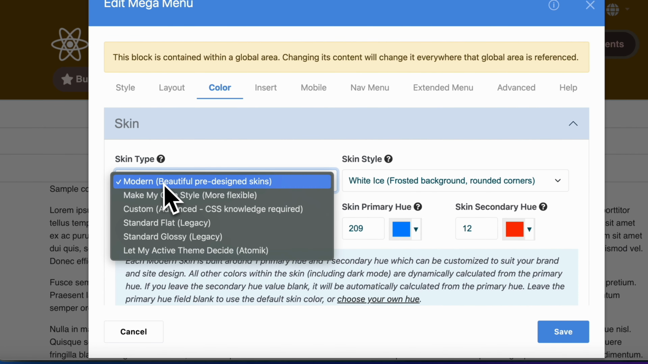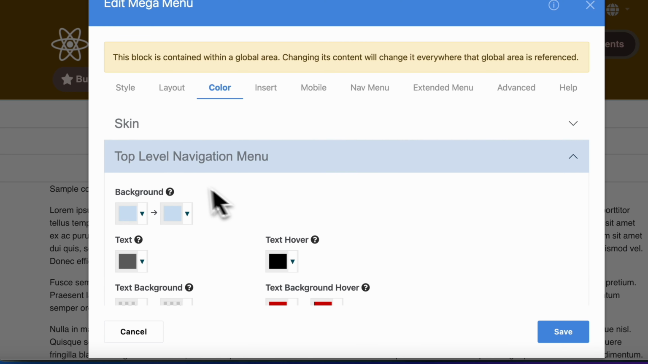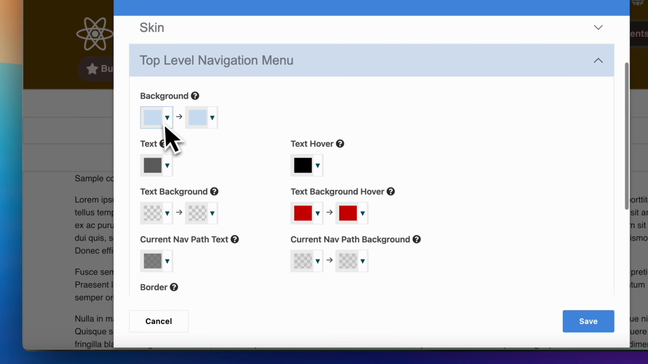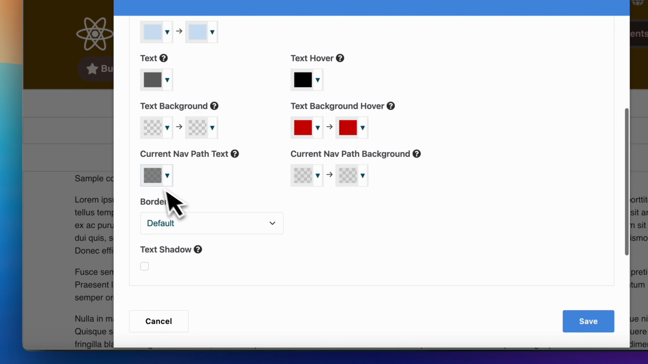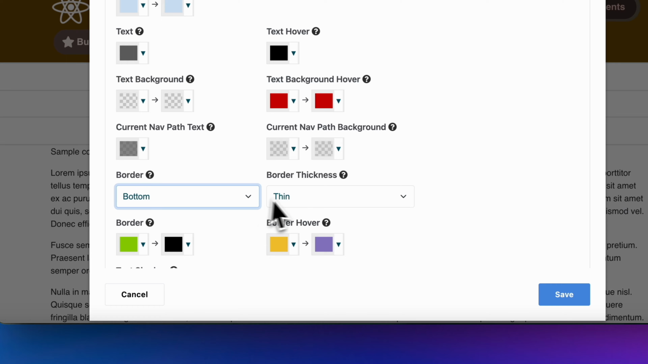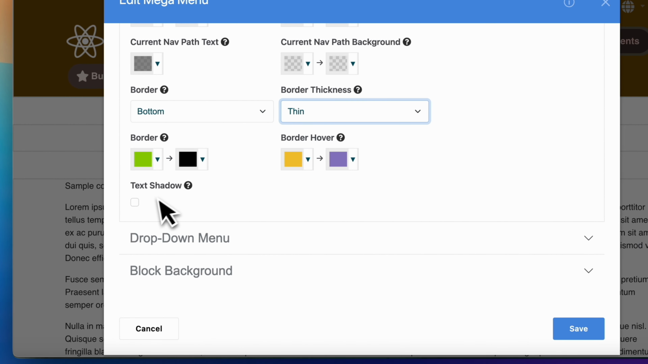Okay, under skin type, the other option we have is make my own style, which can be flexible for users who don't have any technical expertise, but you still want to have a degree of control. We can choose some things here like a gradient degree and a lot of fields here for deciding how the top level menu is colored. You can change the background, the text, the hover, the text background hover, whatever the current navigation path is, whether or not you want borders. And when you choose some of these options, more fields will appear, like how thick you want your border, the color of the border when it's hovered, and even a text shadow.